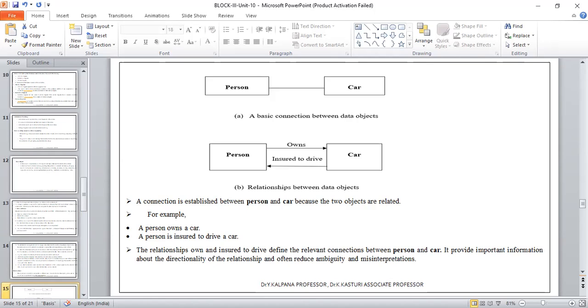See here. Which direction? Person to car. So car to person. Person is owning the car. Car is insured to drive by the person. Therefore, it provides important information about the directionality of the relationship and often reduces ambiguity and misinterpretation.